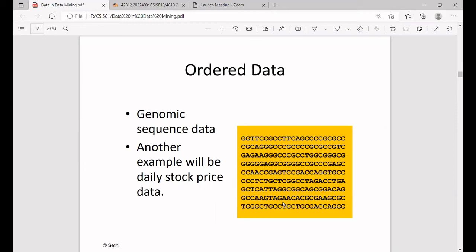If you are doing bioinformatics work, then you might have genomic sequence data where you represent the different genomes through a sequence of these symbols, G, G, T, T, C, A, etc. So that will be your data.